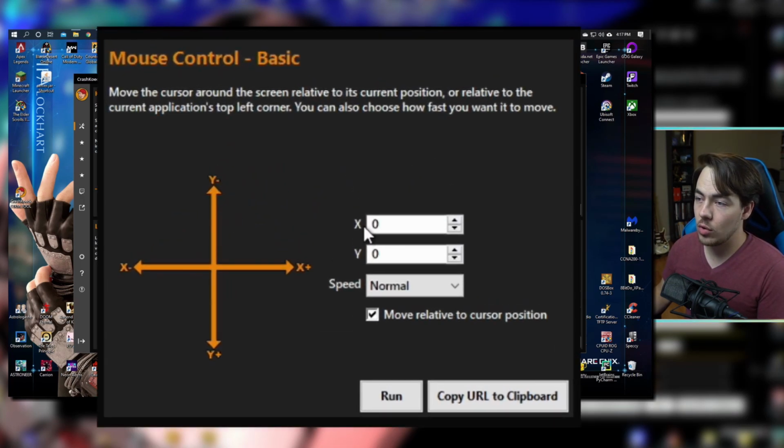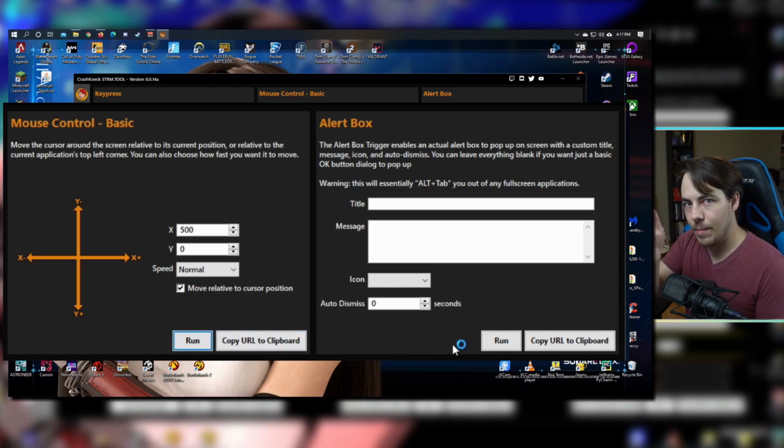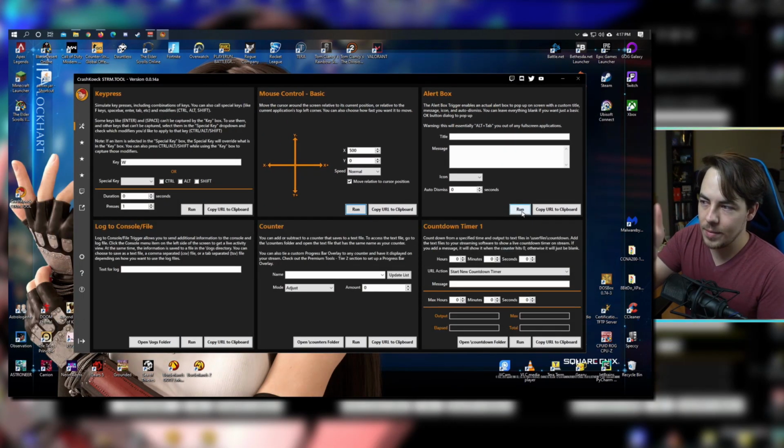There's also mouse control, so you can move it. Let's say we want it to move to the right by 500 pixels. So you would copy it to clipboard. If you want to test it, you just hit run, and my mouse moves all by itself. If you're aiming at somebody, the chat can really bother you, really mess you up.